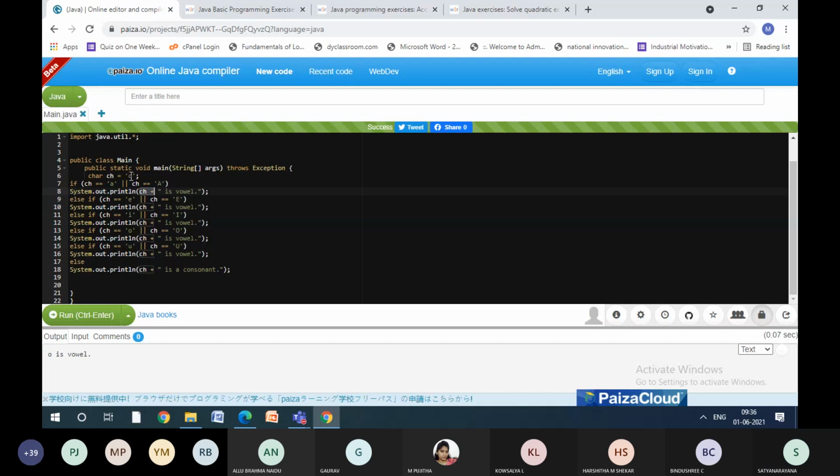So if I change this one to some value, let me change to k, then I'll just execute, right? You can see here. First k is getting printed as we are using character plus, then it is a consonant, then it is a consonant, right? So in this program, you need to understand three things.